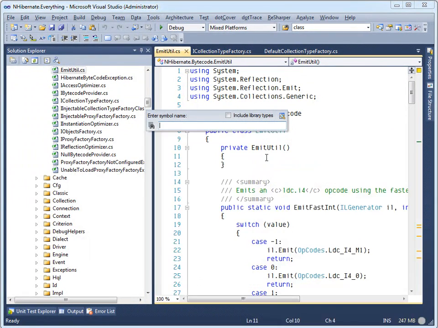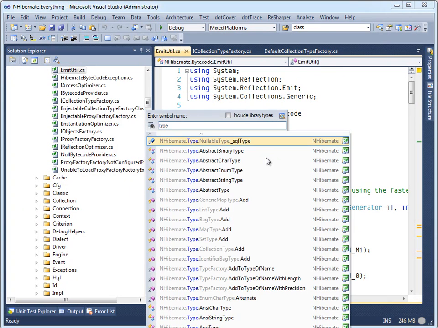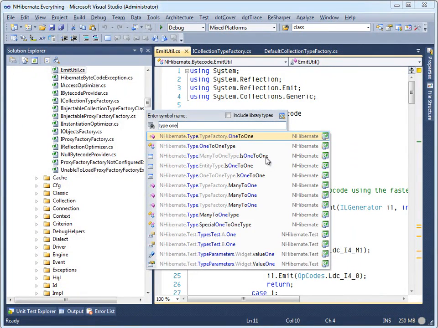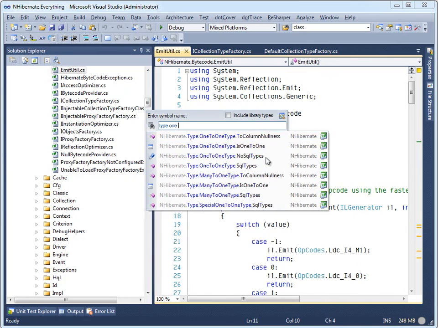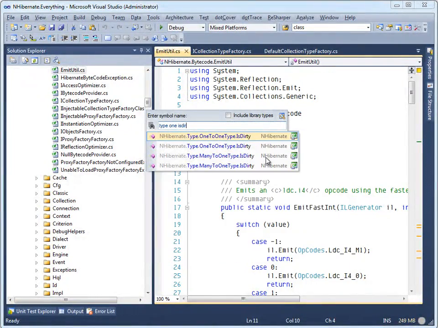With ReSharper 6, we can now do filtering by namespace, type, and then the actual member. For that, we can start to write the name of the namespace that we think this type is in. In our case, it would be type. We then leave a space, write the name of the class, and then the name of the member we're looking for. And we can see now that it has filtered to those that match the values that we have entered.